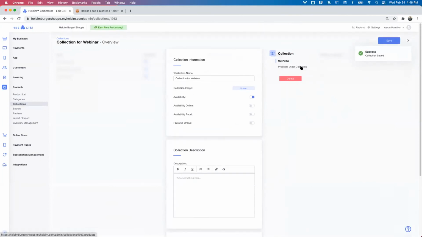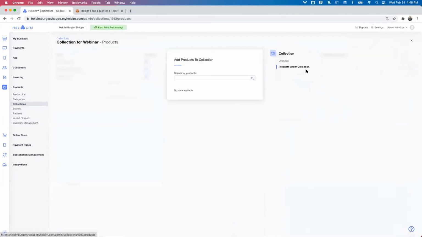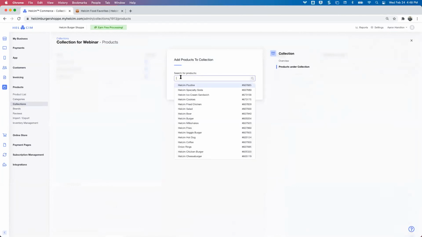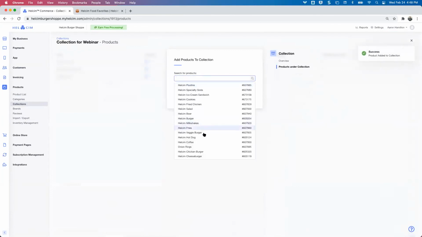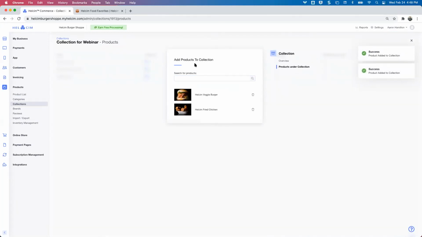So once you've saved your collection, you go to products under collection, and then you search for the products that you've got as part of it. So you can enter in a couple of different letters, and your items will hit from the dropdown, and then you go ahead and you just add as many as you choose. So as far as adding products to the collection, it is one at a time, so to speak, but at least it's a very quick and brisk way to do it.